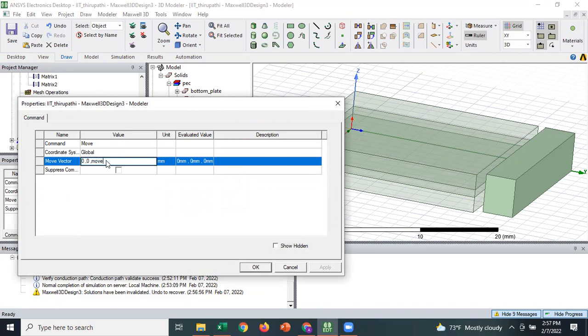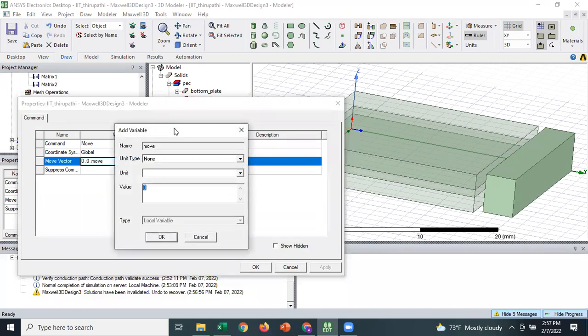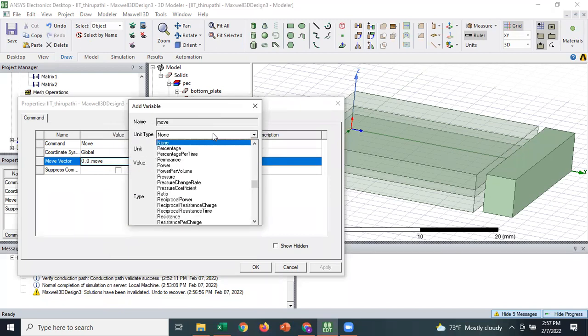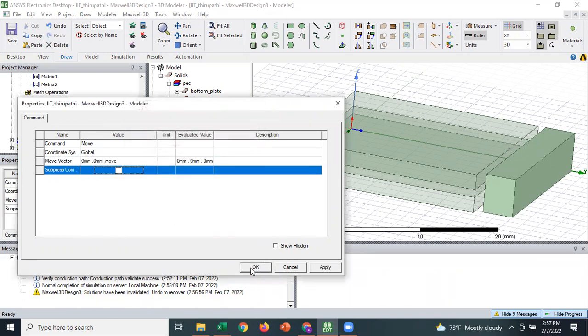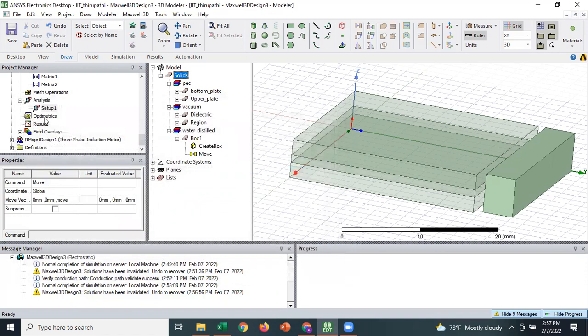If you press enter, it will ask what this move is. So it has to be represented in coordinates, so the unit type has to be length, in unit mm, and the value we can keep the default value 0 and click ok. And now there is the option to have optometrics here.